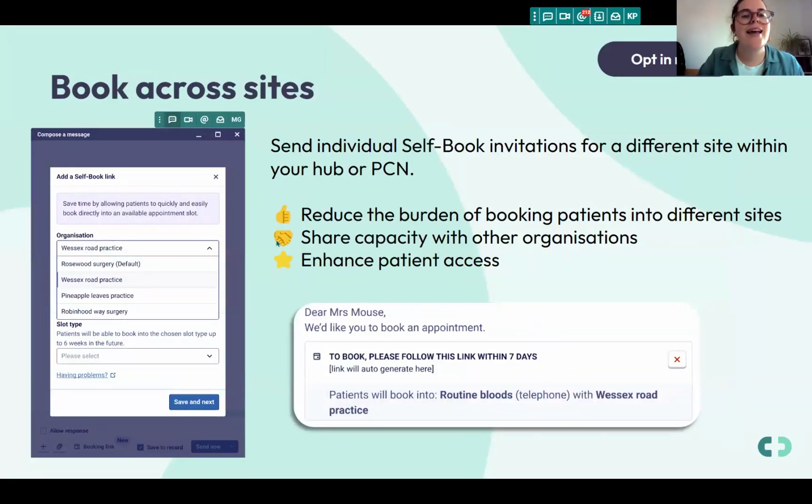And then, looking across sites. So if you're working in a hub working or an enhanced access and you have multiple sites to book patients into, we have recently started rolling out our cross-organisational booking. So that means, as it kind of says on the tin, you can book a patient in with a specific site that might not be connected to your clinical system, for example. So even if you're on EMIS and they're on system 1, we do just have to do a bit of setup on the back end.